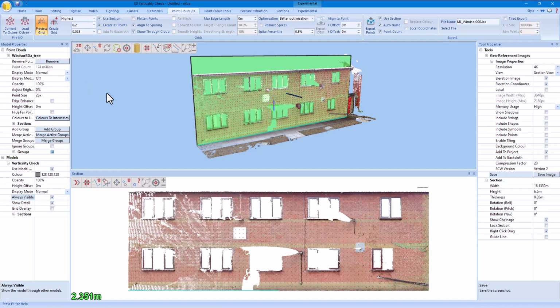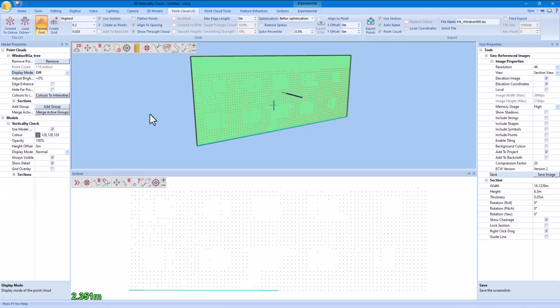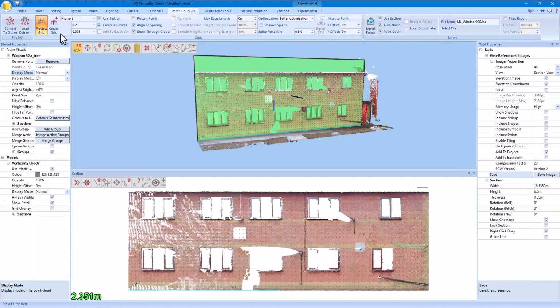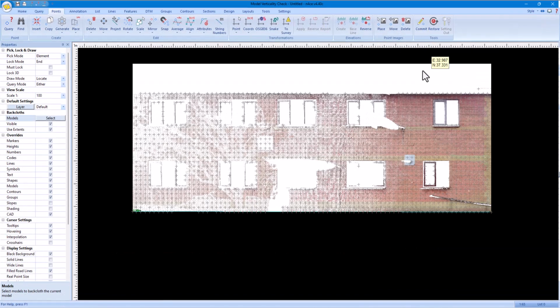Click Preview Grid to generate the points we need on the surface of the wall. Switching the display mode of the point cloud to off temporarily lets us see the points more clearly. Assuming we are happy with the points and their distribution, click on Create Grid to add them to the model. Switch to the model view and the points are clearly visible.